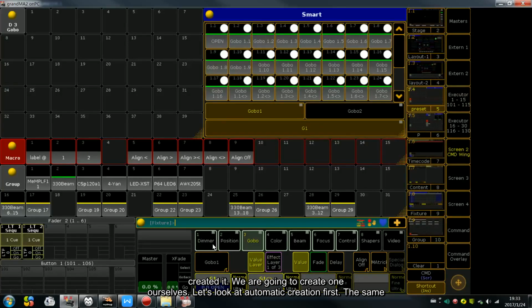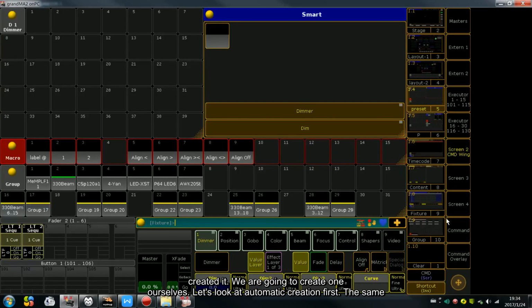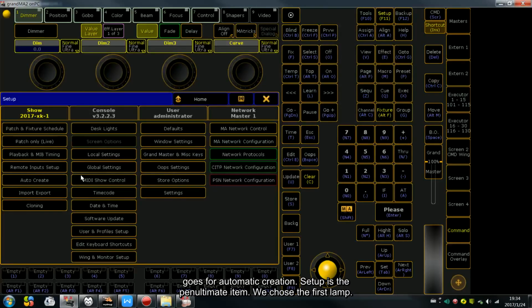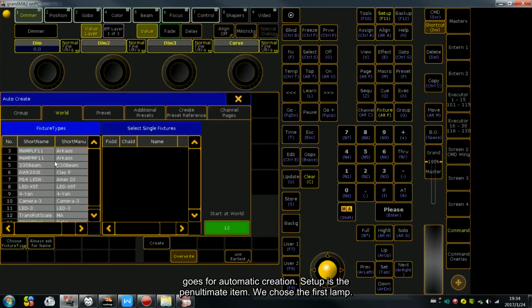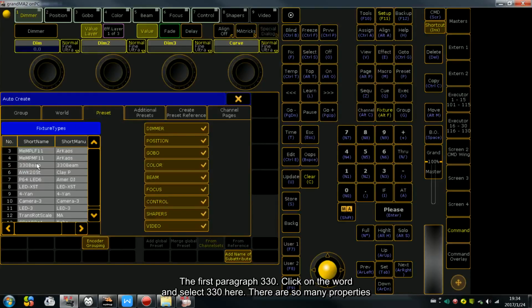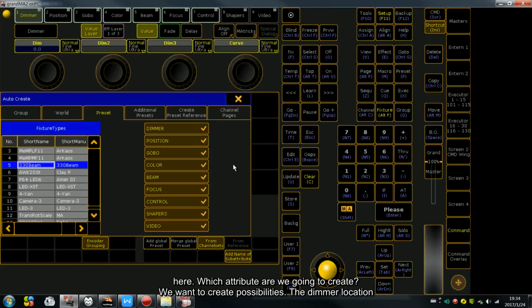We are going to create one ourselves. Let's look at automatic creation first. The same goes for automatic creation. Setup is the penultimate item. We chose the first lamp. The first paragraph 330. Click on the word and select 330 here. There are so many properties here. Which attribute are we going to create? We want to create possibilities.